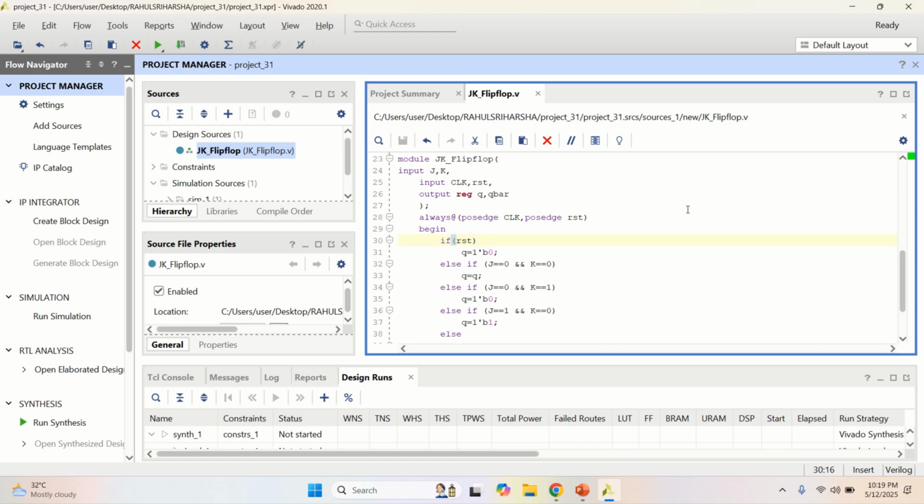The video shows how to create and package a new IP in Vivado tool. I have considered a JK flip-flop as an example for the demonstration. Here is the JK flip-flop Verilog HDL program with inputs J, K, clock, reset, and output Q, Q bar, followed by the high level programming. Now I want to convert this program into an IP.